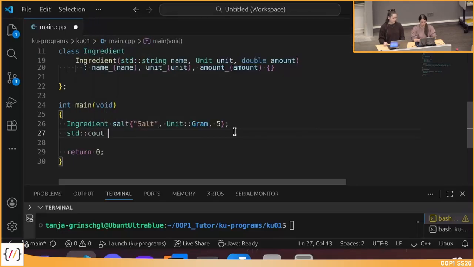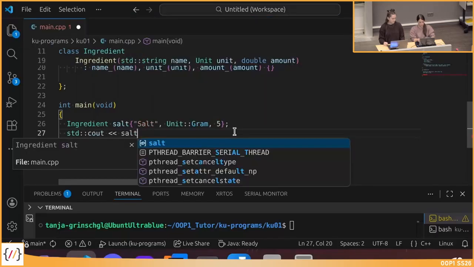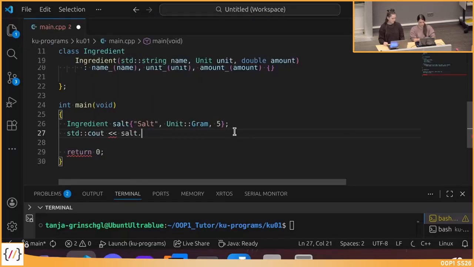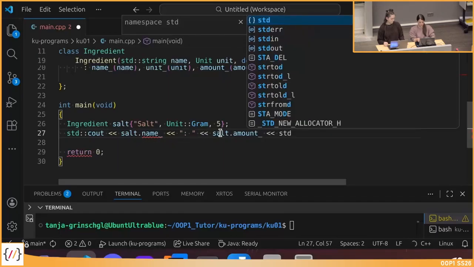So then we will try to print our salt just to see what we have here. We will try to do this now in a way where we will fix it in a second. Here we're just using the outstream operator and chaining these together in order to print the string. You can already see that there's some problems because there's a red squiggly line, which is on purpose.